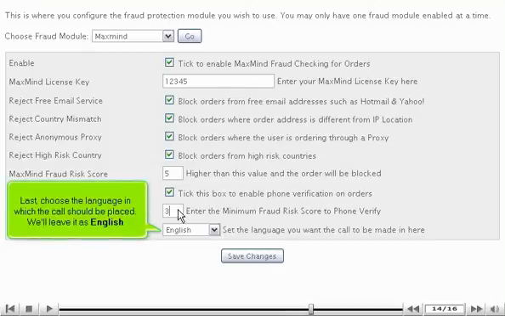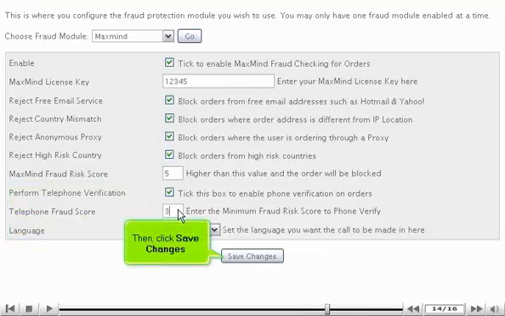Last, choose the language in which the call should be placed. We'll leave it as English. Then, click Save Changes.